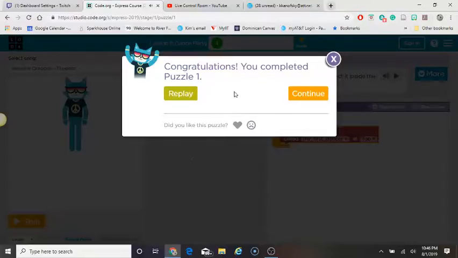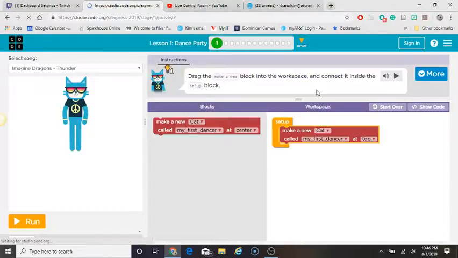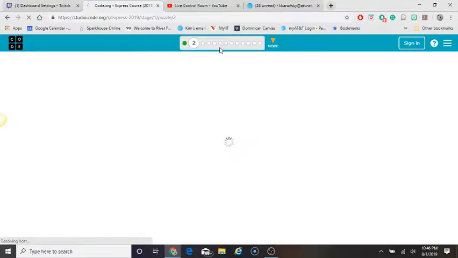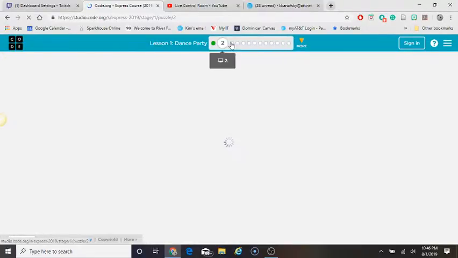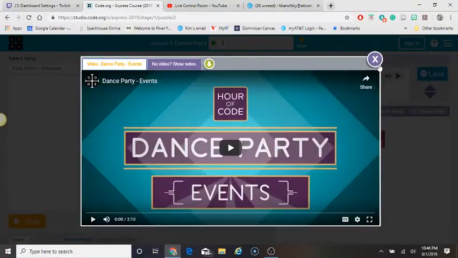If it goes well, there's our little guy, cheers, you've completed the puzzle. If not, you always have a chance to replay it, and you can continue on to the next section. So for all the puzzles, you can see at the top here, it gives you a list of all the different puzzles. Now, again, there's always going to be more videos that show us other steps, which is a really nice thing.